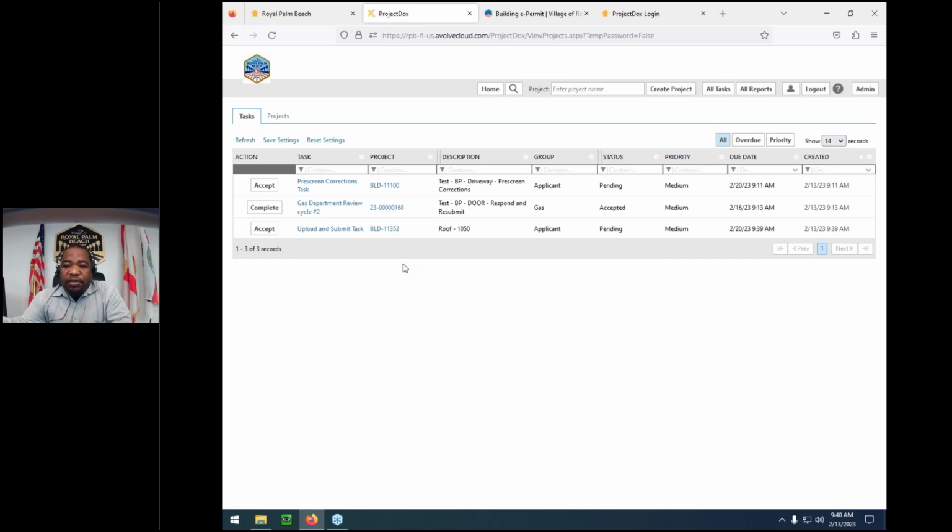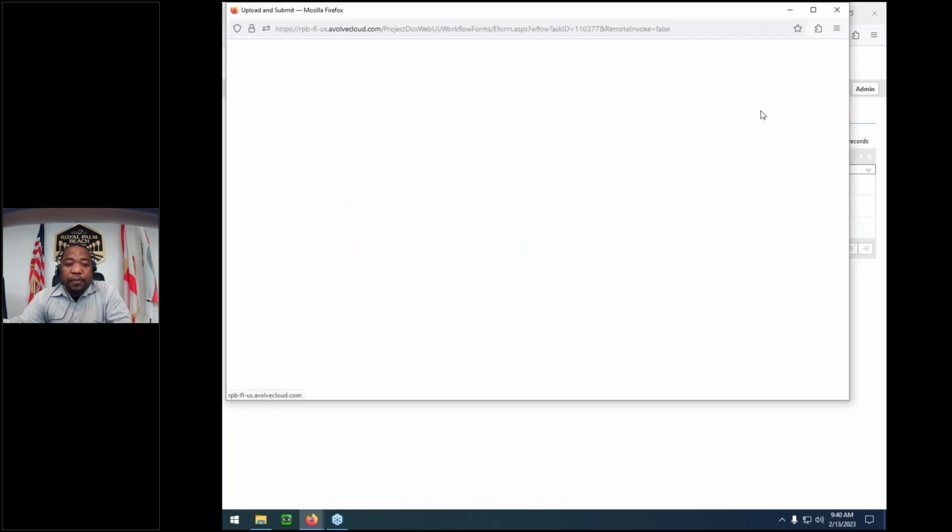Once you submit your application, you get what's called a task. ProjectDox is a task-based system, and what that means is you get tasks, and that means you have work to do. So if you have a task, that means you have something to do. I clicked on my task, and as you can see, we submitted this roofing project. I have a task here called upload and submit. So I'm going to click on it here.